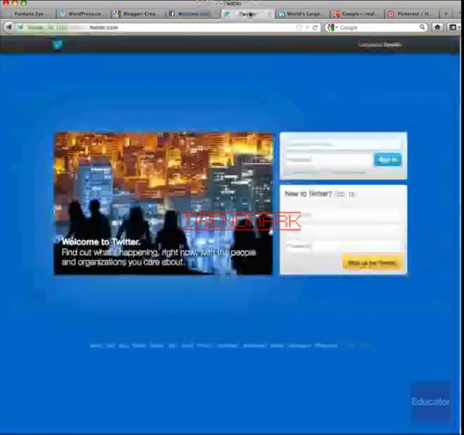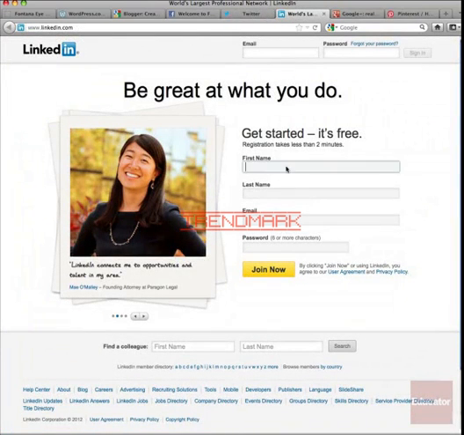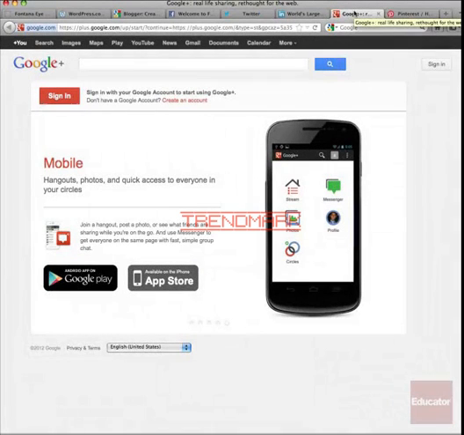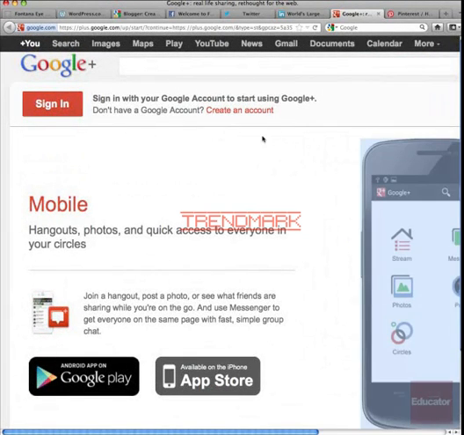Okay, the next thing is Twitter. Here's a Twitter sign-up page, twitter.com. Okay, linkedin.com. Notice that it's pretty simple. It's all on the home page. Here's Google+. Again, you just got to go to Google. If you don't have an account right here, it says create an account. Create an account right here, in orange. So you can do that.